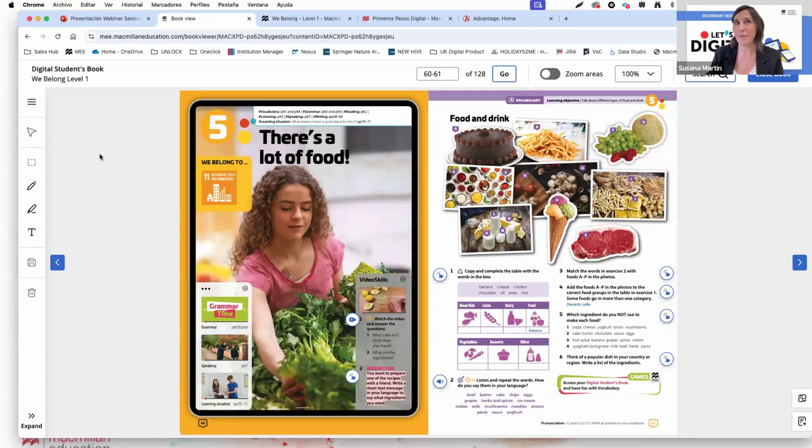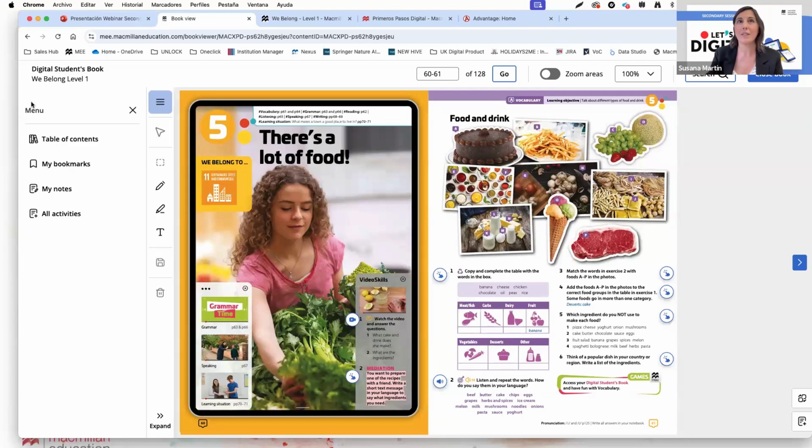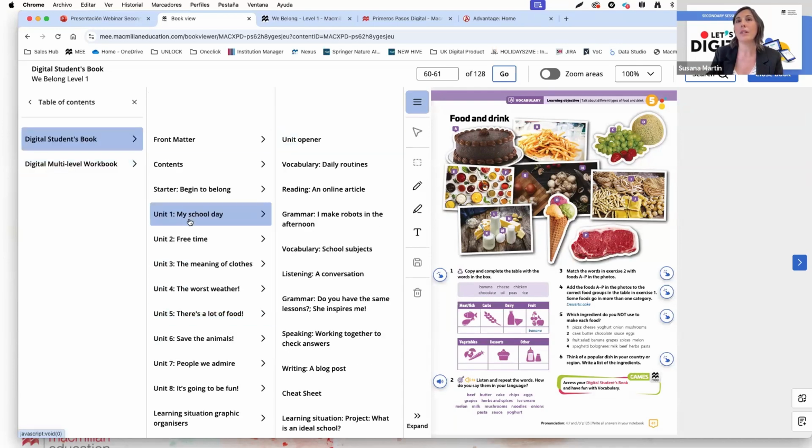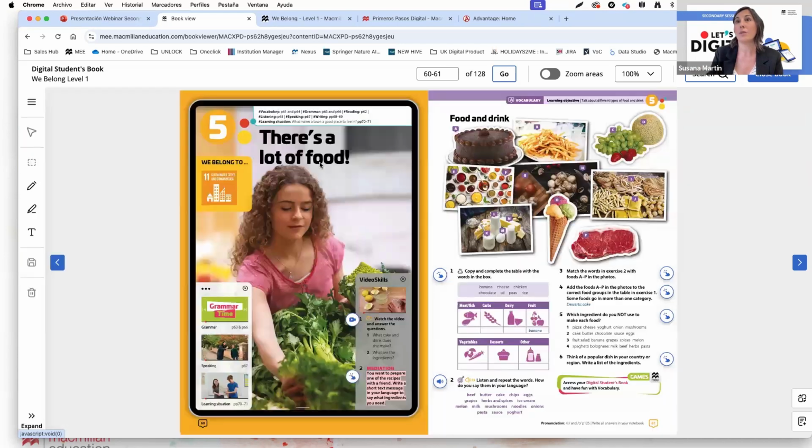Now that doesn't happen. You can open this side menu and navigate through the table of contents, through the digital student book or through the workbook, and move from one unit to another with just one click. So here I can open unit 5 and move through the book very, very quickly.